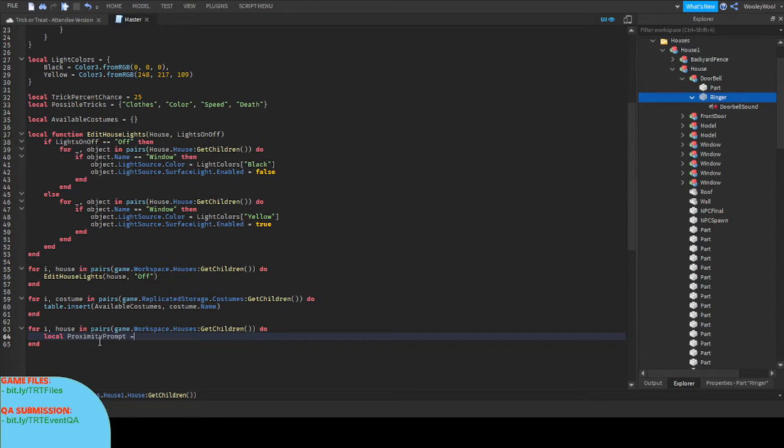And we're going to use Roblox's built-in instance, which is the proximity prompt instance, .new. Oh, I misspelled it. There you go. Instance.new. And inside the parentheses, we're going to do proximity prompt. So you should see it right here.